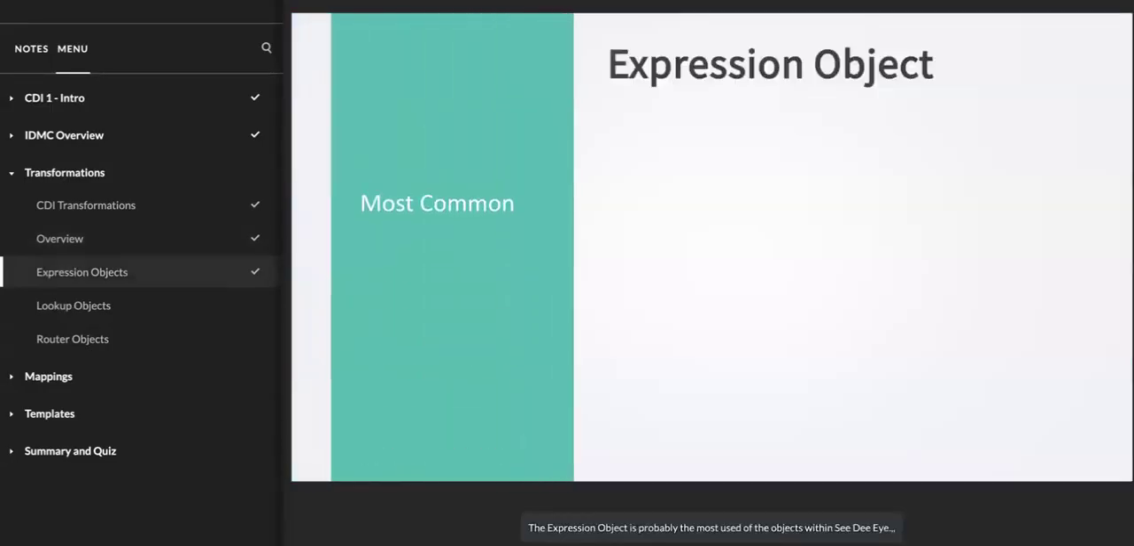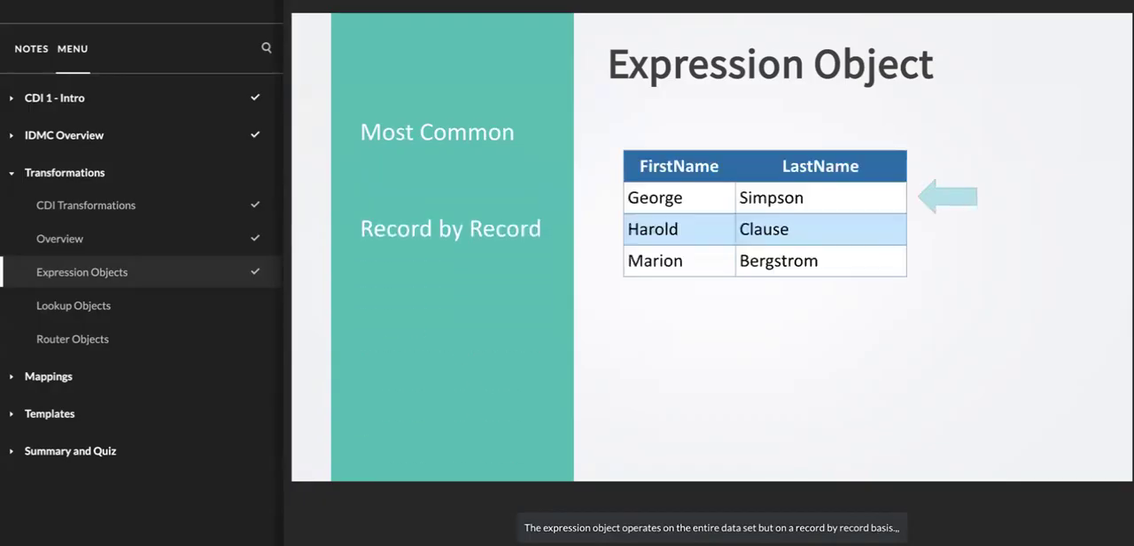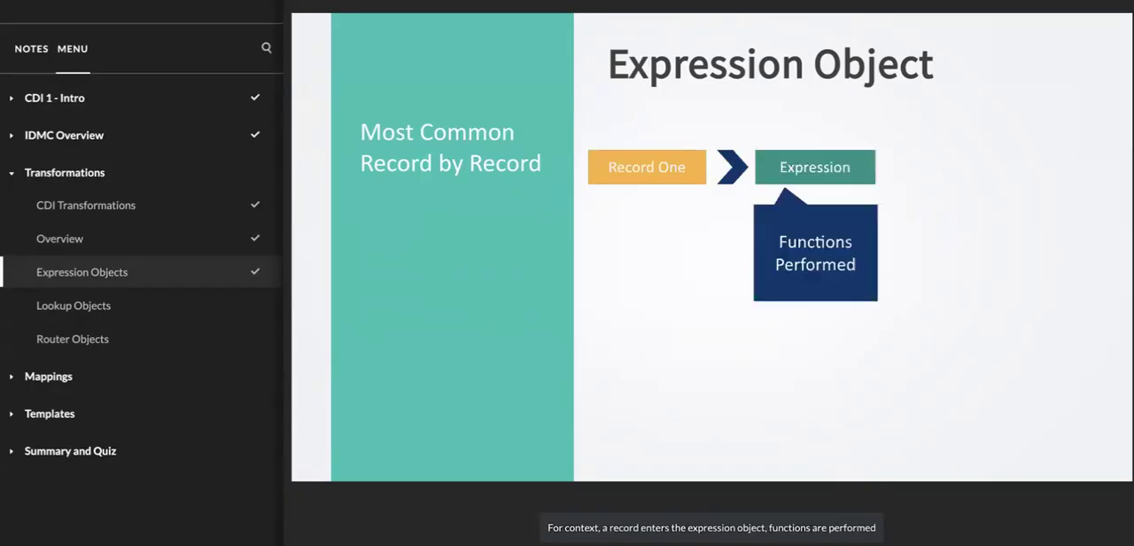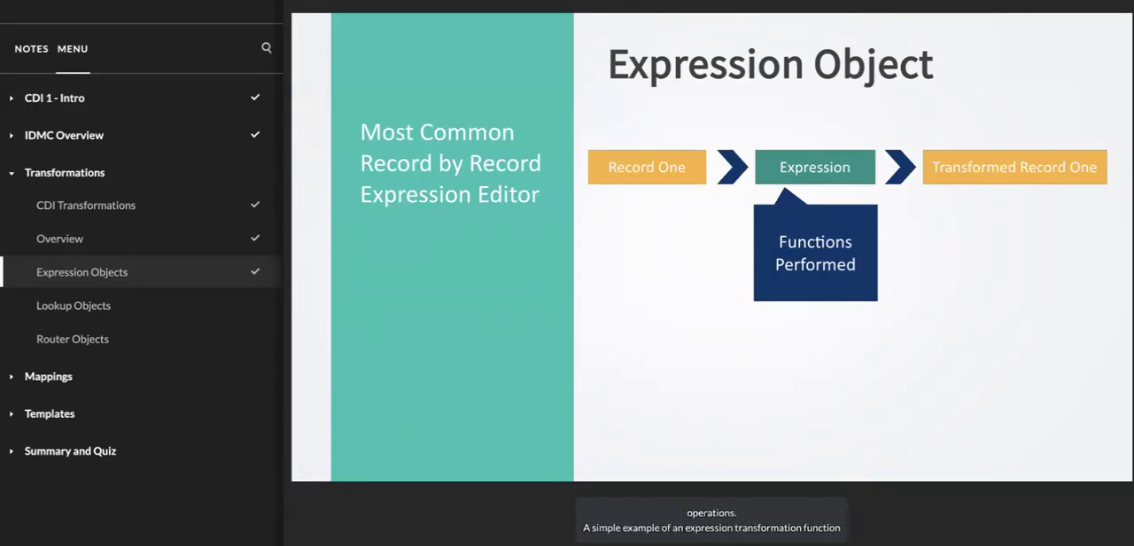The expression object is probably the most used of the objects within CDI. The expression object operates on the entire dataset but on a record-by-record basis. For context, a record enters the expression object, functions are performed on one or many attributes, and the newly transformed record is output. The expression object makes use of an expression editor to access CDI functions to perform on fields. Functions may be nested and combined to do more complex operations.